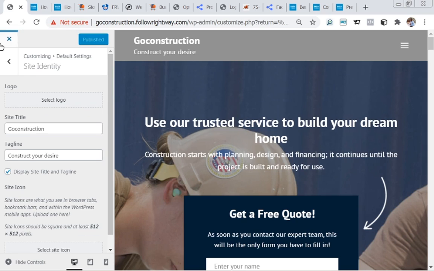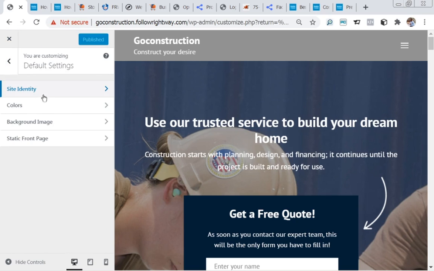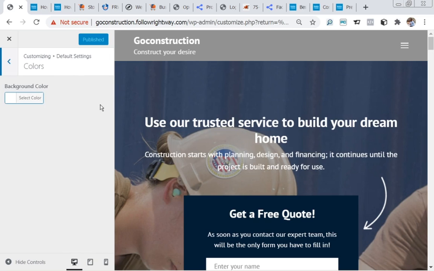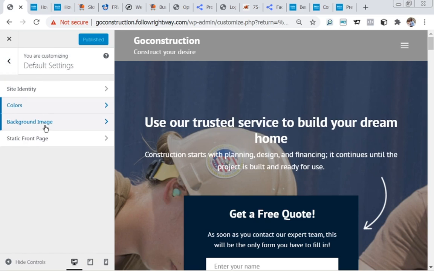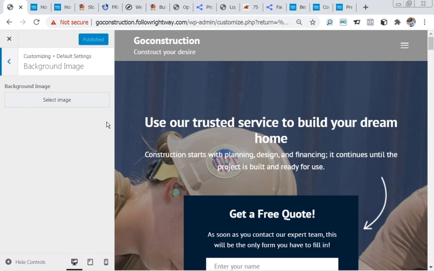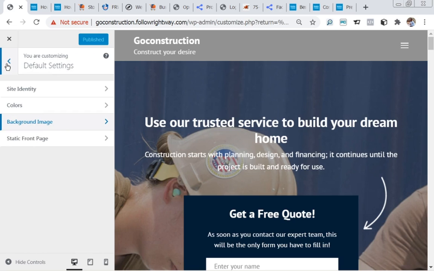Let's go back to make some other changes. I'm not going to touch any color here. I think it's okay like this. If you want to make any changes, no problem, you can do that. Site background and others too. The background image, if you like, you can use a background image. As you can see, by default there's no background image, and it's really up to you.